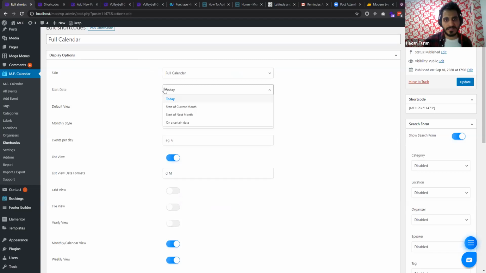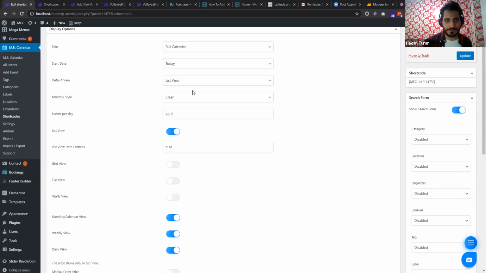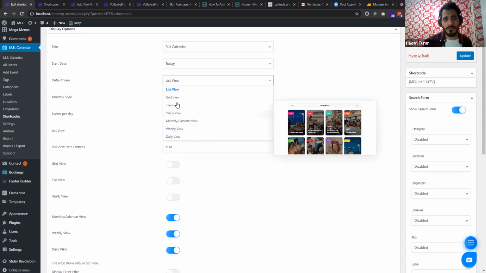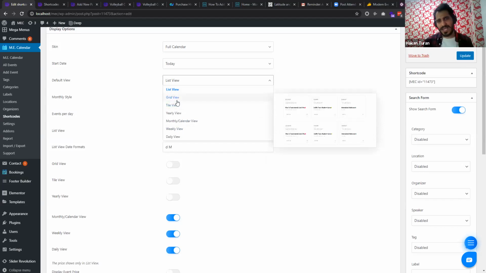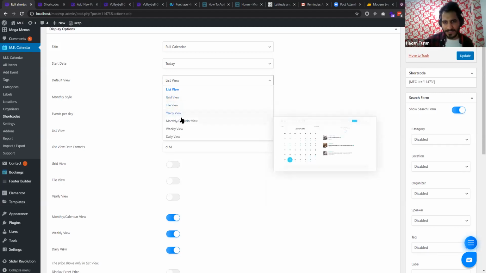Then the start date of your calendar to show the events could be today, the start of the current month, for example from the 1st of September, or the start of next month. It depends on when your event is going to start, really. So based on that, you can choose the best option for what date your calendar will start showing events to your attendees or visitors. For the default view, let's say I like tile view, it actually shows a sample of it next to it, so you can see how it looks if you click on it. So I'm going to go with tile view, I really like it.